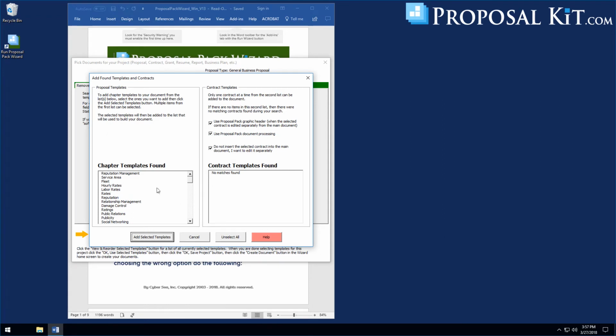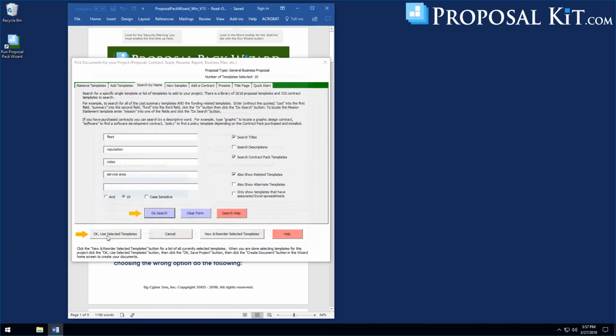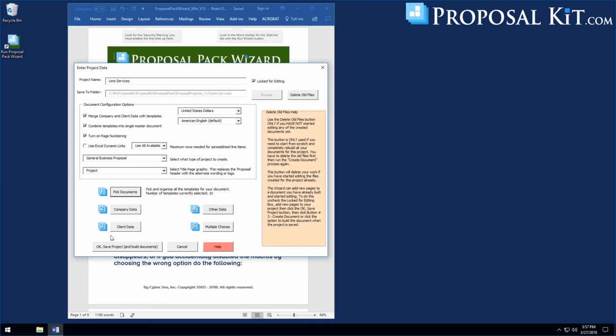So we've done a search on those terms and we found the service area, a fleet chapter, a rates page, and a reputation page. We'll select all of those, add them to our template. Now you can see we've gone from 6 to 10 pages. And we're going to save our project again.